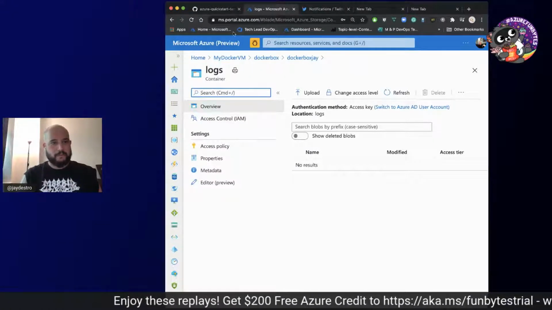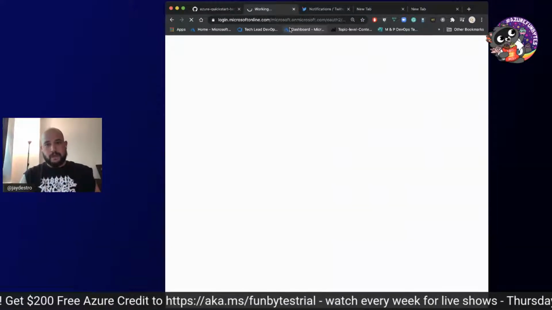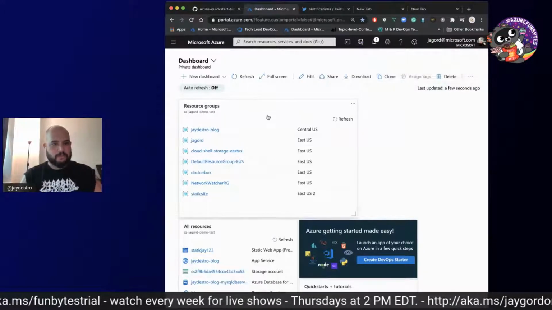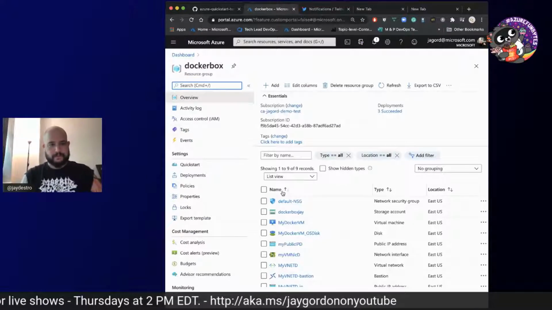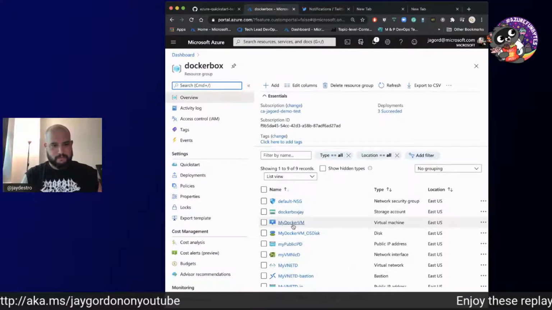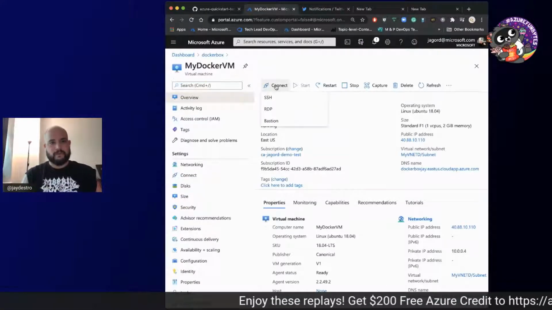I want to kind of go back to that if you're all right with that. So let's go back to the dashboard main. And let's talk about, now that our new DockerBox server is up, let's take a look at it. So here we are. We have DockerBox VM. We want to connect to it.